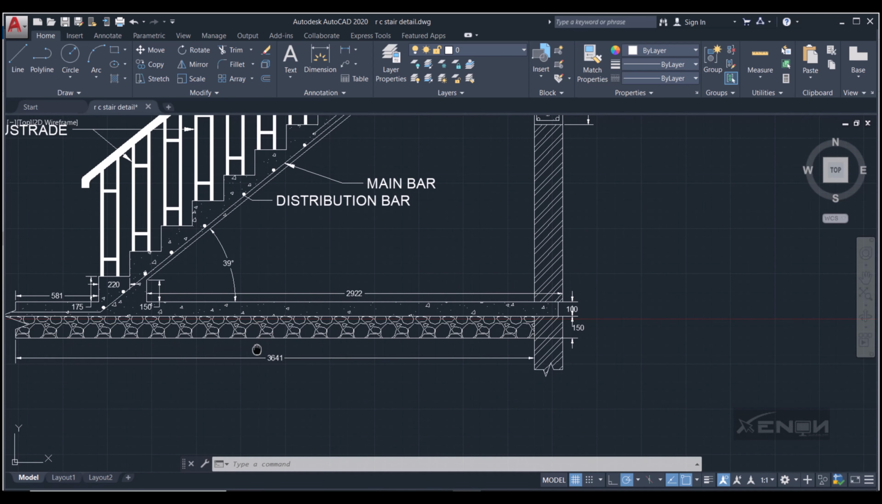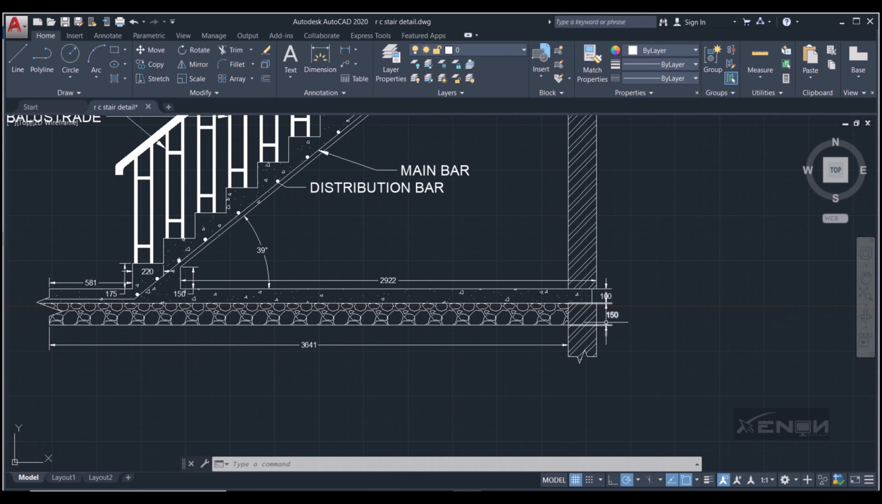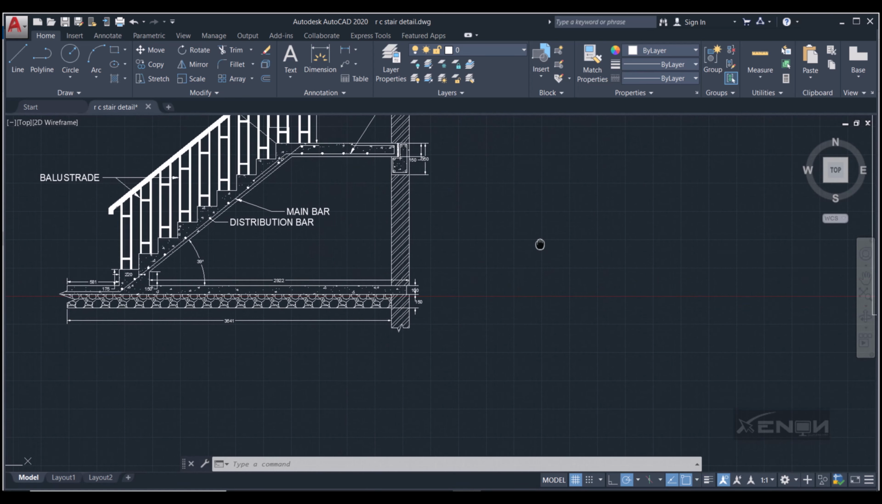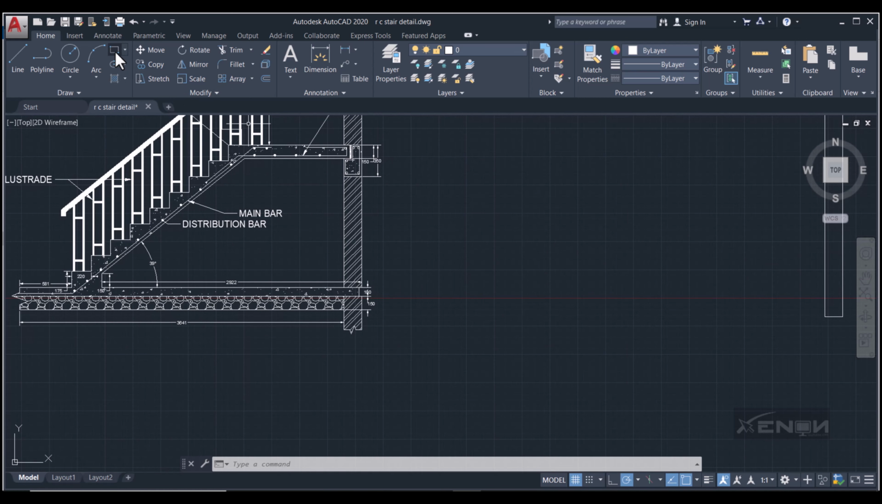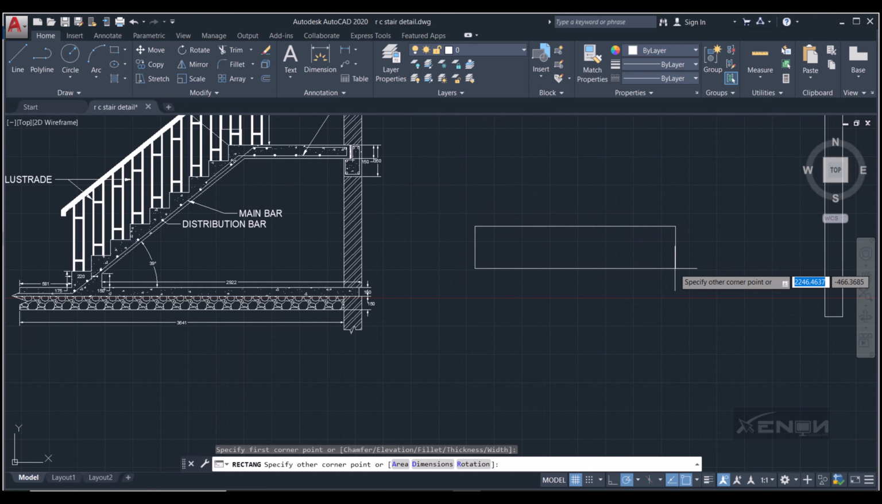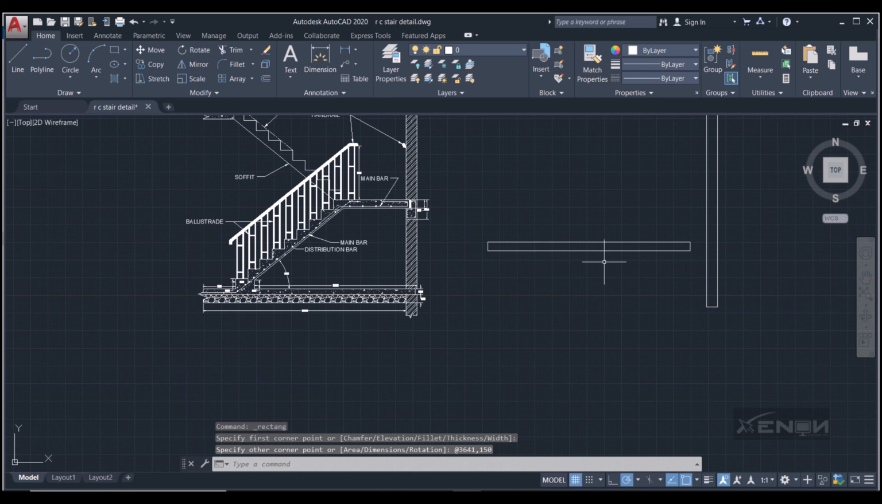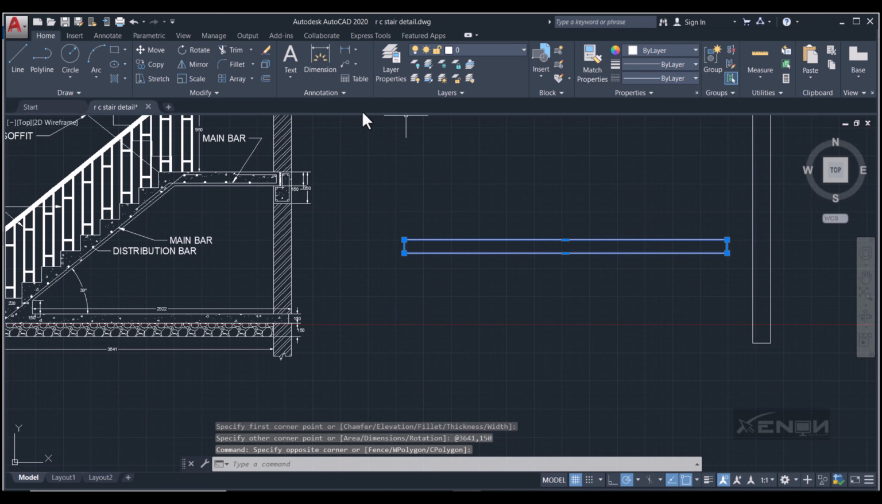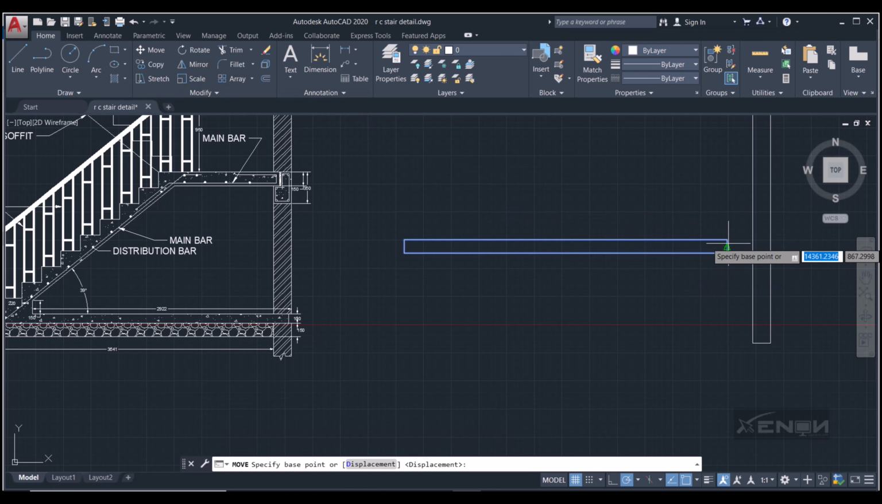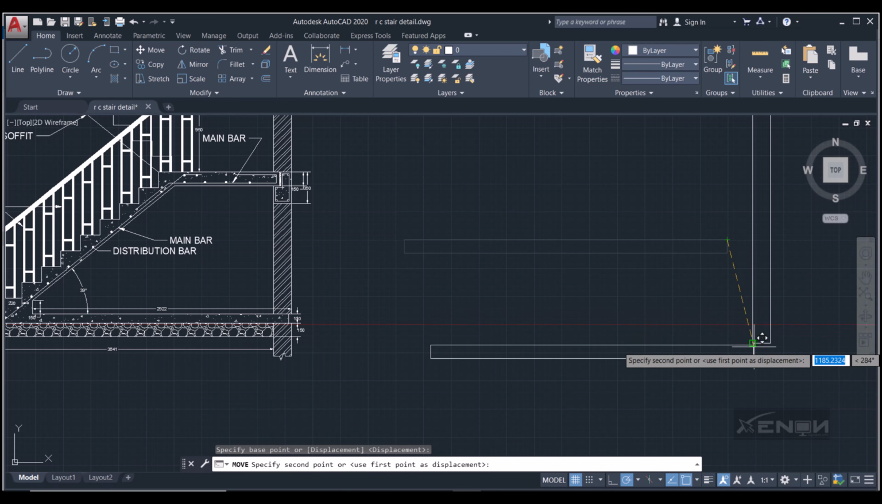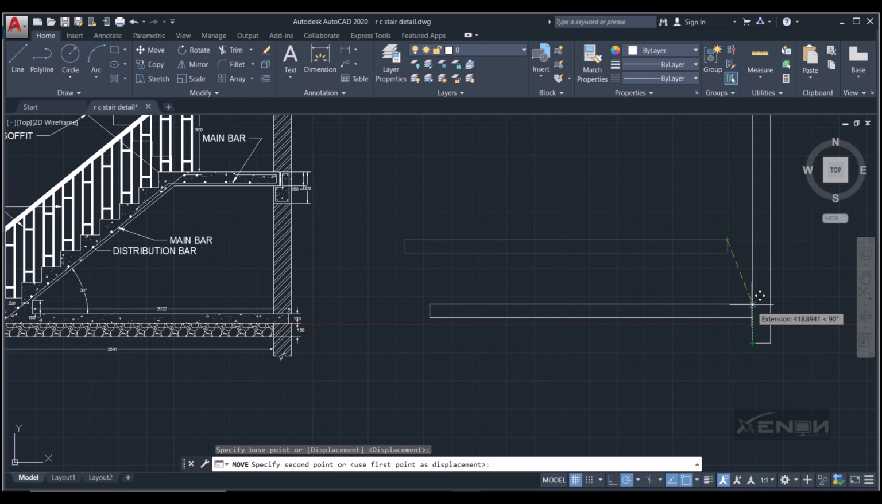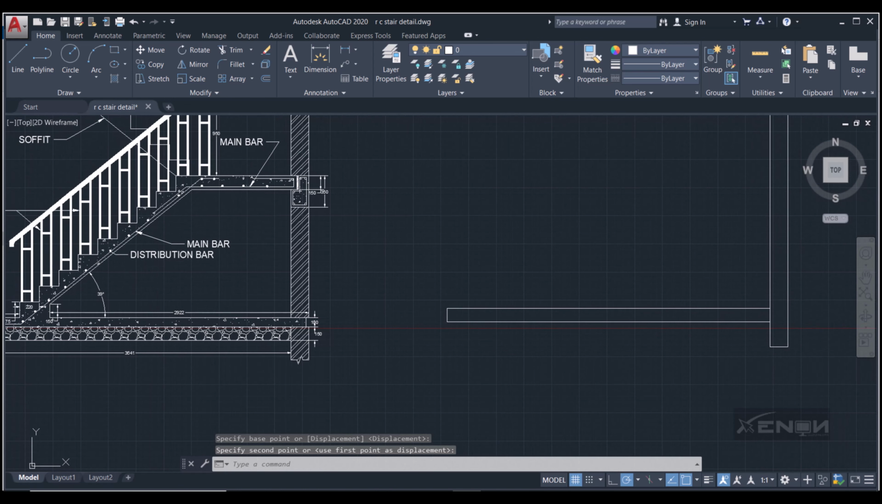And now I need to position this hardcore, and I can see the hardcore thickness is 150 and the length is 3641. So I'm also going to use the rectangle tool. Rectangle, 3641 by 150. Enter. And there I have my hardcore. I'll simply select this and move it down here, snap a line point, and then move upwards just like that.